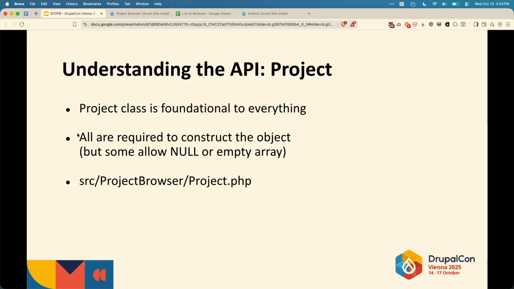So the most foundational object here is the project object. That's everything that you can browse is a project. In the constructor, they're all required to be passed, but you can pass some as null. What do you mean? You only need some of them. Like, a lot of them have default values, I think. That's what I mean. That's what I'm saying. Like, all are required to construct the object because you have to pass it, but you can just pass null or empty for a bunch of them, or even send some default values if you use names.